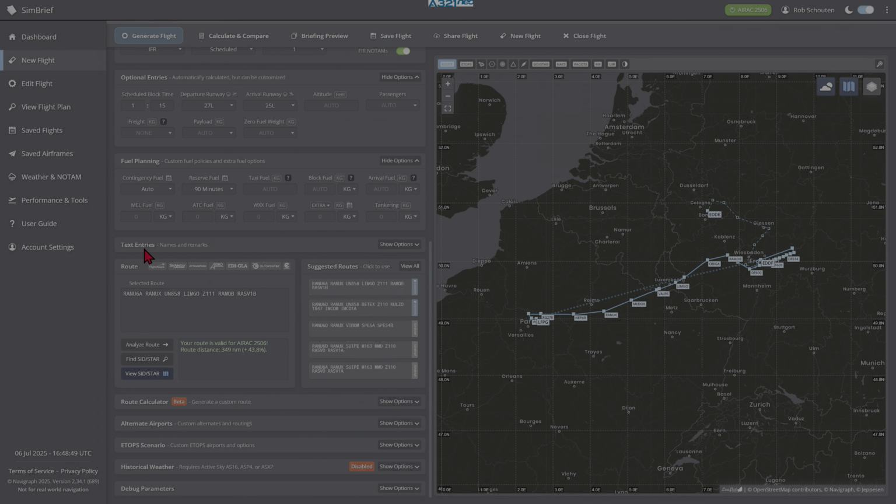Okay, then we continue to the text entries. We can leave this collapsed, nothing to do. And the route, here we need to set the SIDs and the STARs. I think you all heard the term.